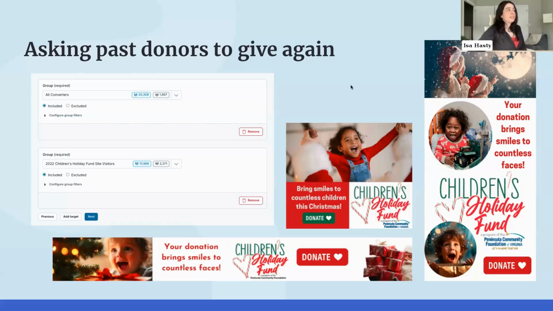So this is an example from the Peninsula Community Foundation of Virginia. So obviously this is something that you can implement. You can implement this type of campaign year round. This specifically is a holiday campaign. I know the holidays just passed. I mostly wanted to use this because I feel like their ads are absolutely adorable and they always perform super well.